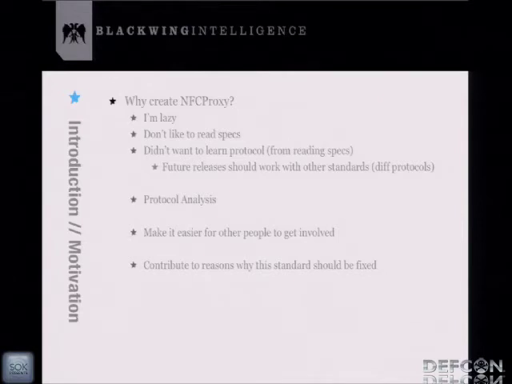Okay. So why create NFC proxy? Well, first and foremost, it's because I'm lazy. I don't like to read specs, and I didn't want to learn this EMV protocol by reading 750 pages, or 150 pages of book 3. So really, I just wanted to get into NFC hacking and RFID hacking. I just wanted to jump in right away without reading the spec.